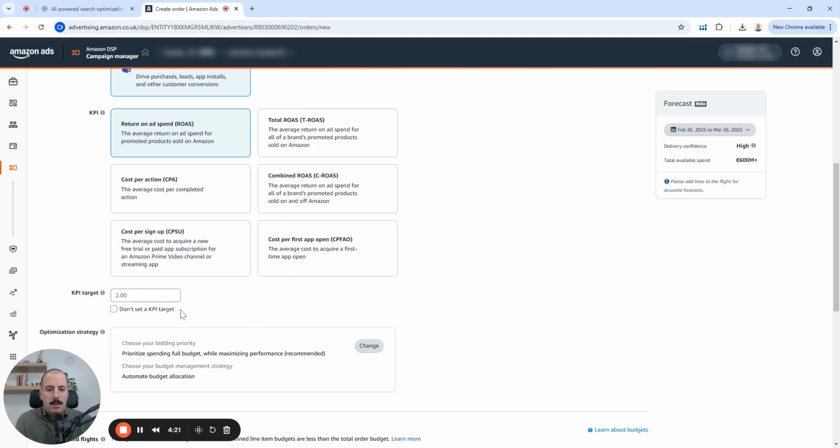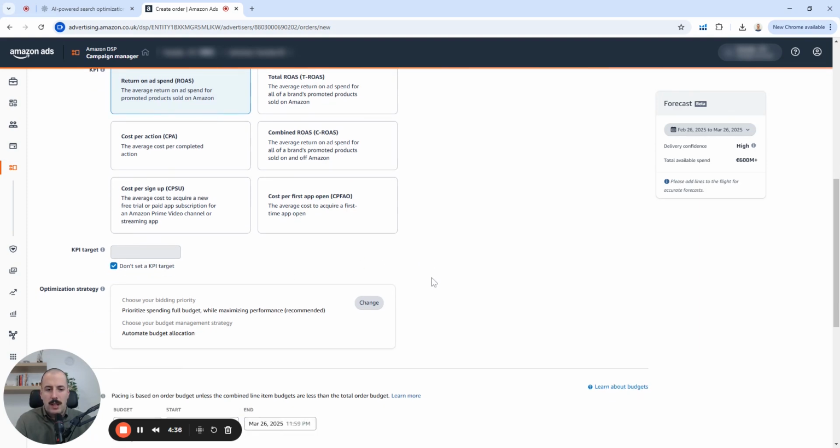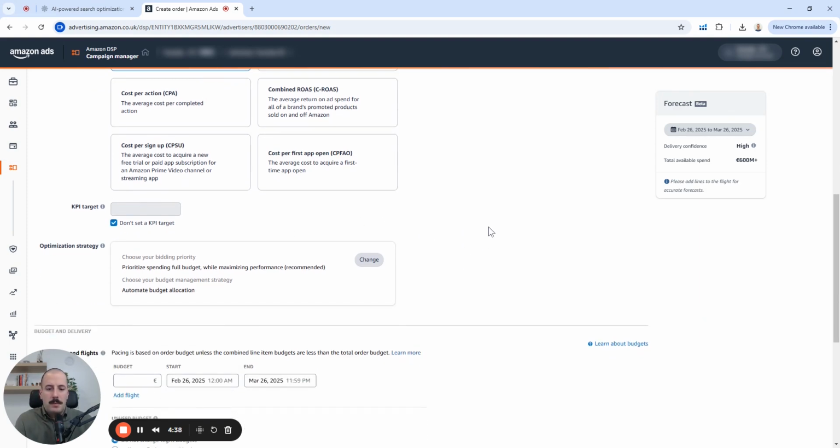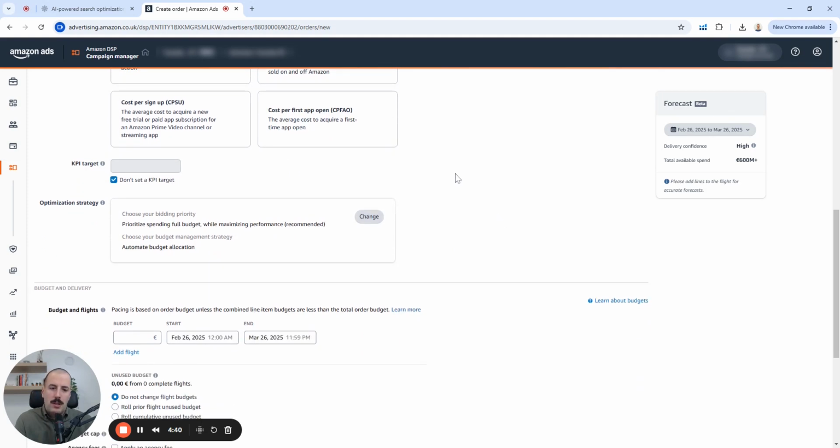Here I will skip setting a KPI target because as I said, I'm focusing now on a strictly manual campaign. So I want it to be as manual as possible. I want to control everything on this occasion. So I'm going to select don't set a KPI target. Now the optimization strategy part is the most important one.